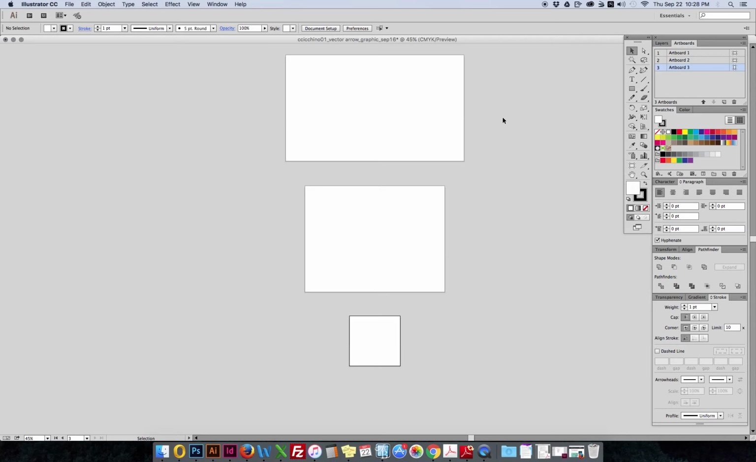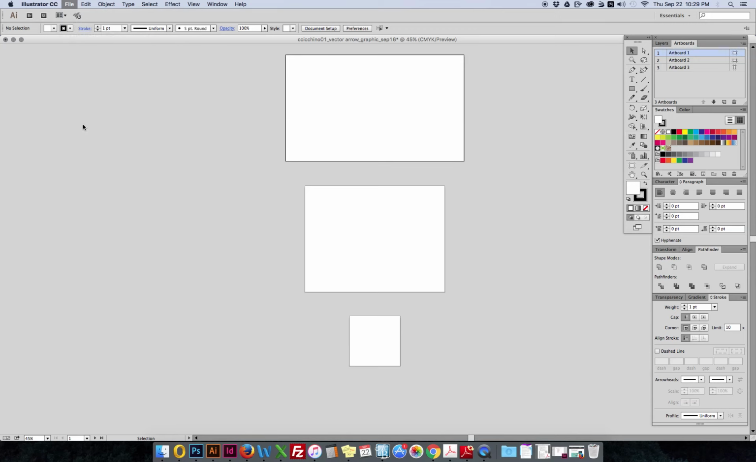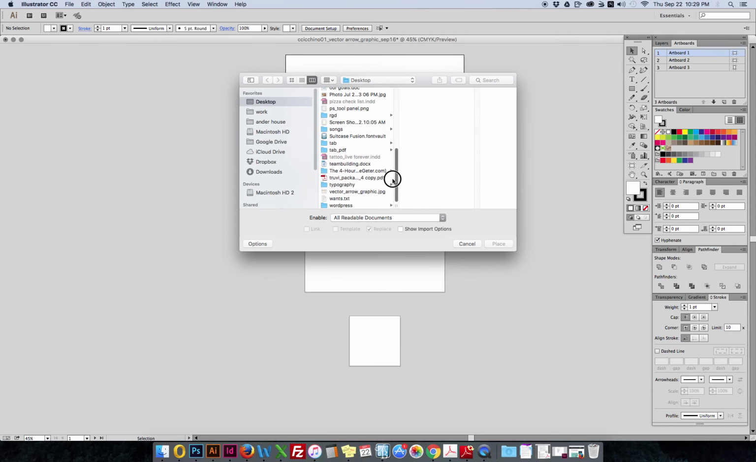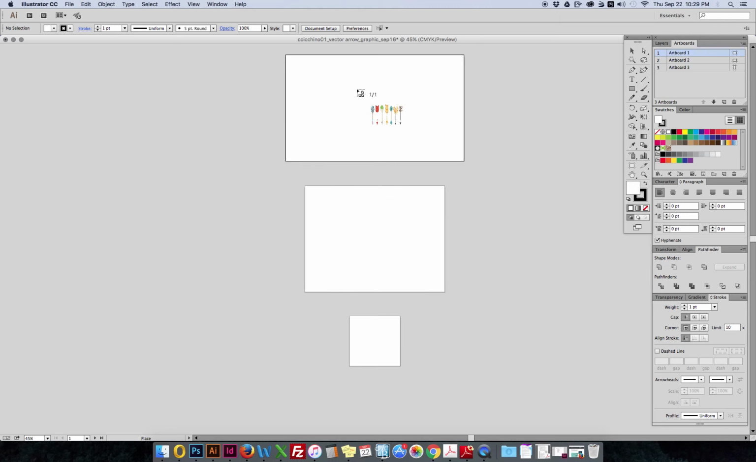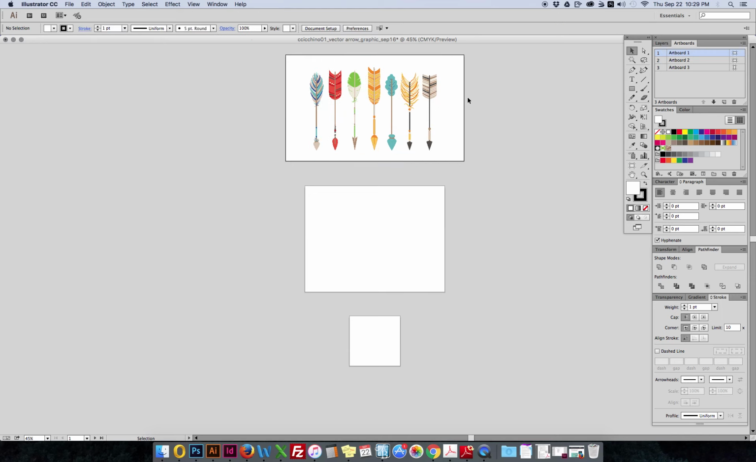So what I'm going to do first is import or place the arrow graphic. I can go to File, Place, and I can select the graphic. I happen to have it on my desktop where I saved it, and I'm going to place it. I'm going to drag it onto my first artboard and place it right on top, in the middle, roughly, and that is fine.